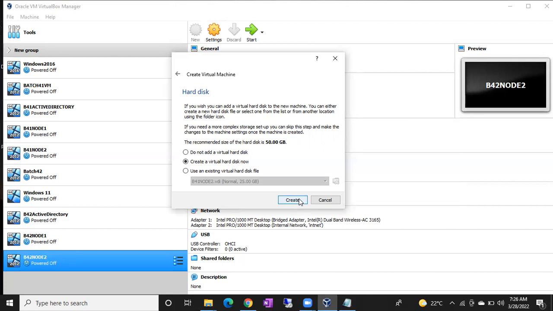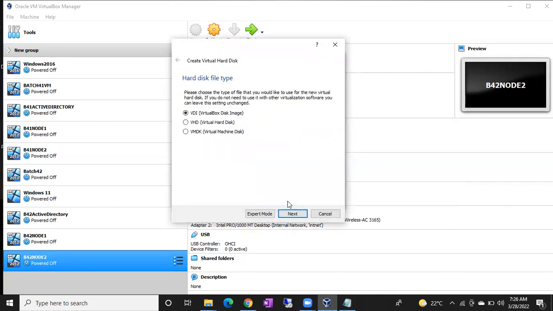So create a virtual hard disk now. Just click on create, guys. There are different types of virtual hard disks. We don't discuss more on this, because this is not our part. Whatever we are discussing today is completely not our part, guys. It will be done by the VM team and Windows team.